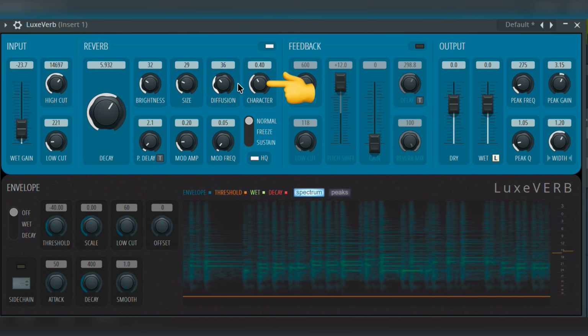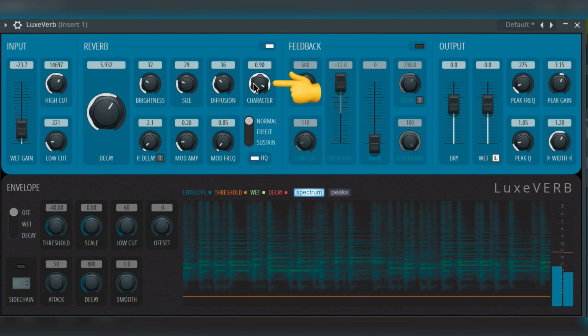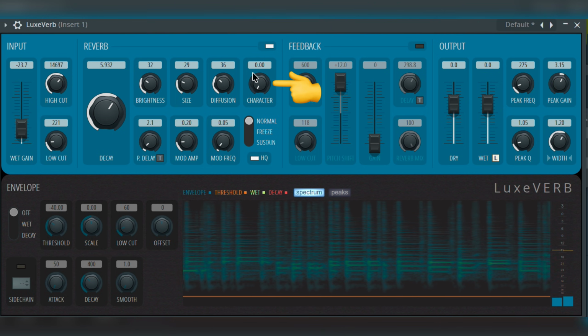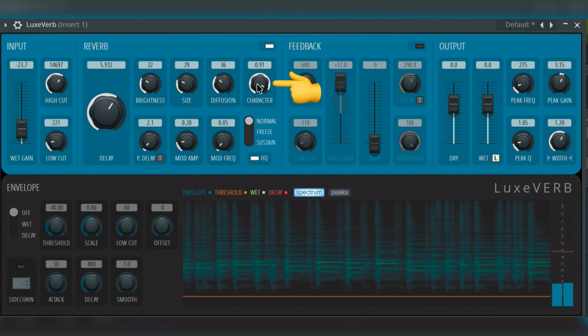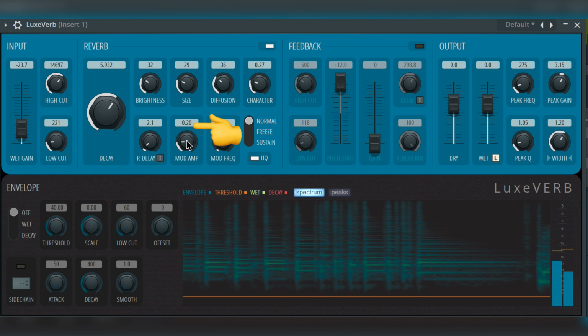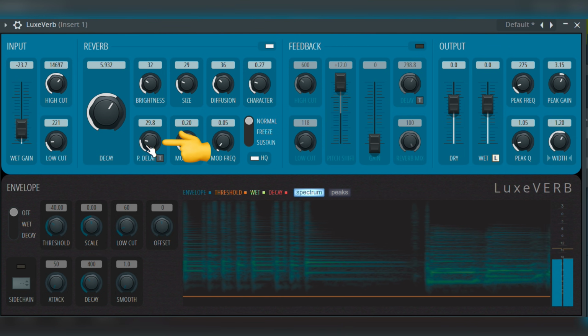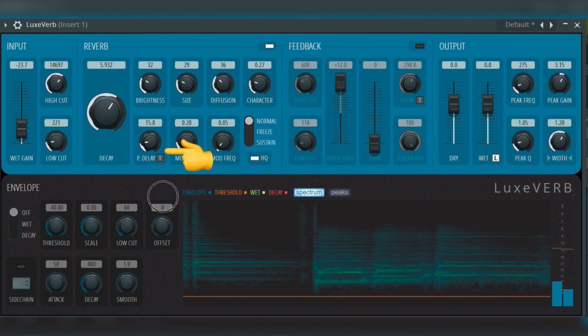The character knob changes the structure of the echoes. Lower values create grittier, more individual echoes. Higher creates fuzzy and bunched echoes. The pre-delay knob controls the time before the reverb starts after the dry signal. The T button makes it tempo synced.